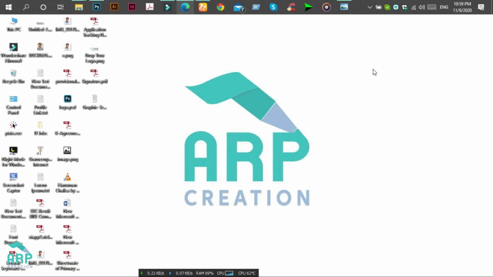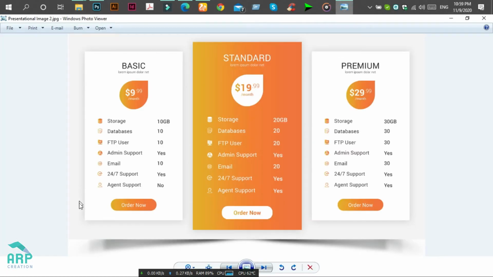Hello viewers, welcome to your application. Today I will show you how you can create this premium class pricing table design by using Adobe Photoshop.